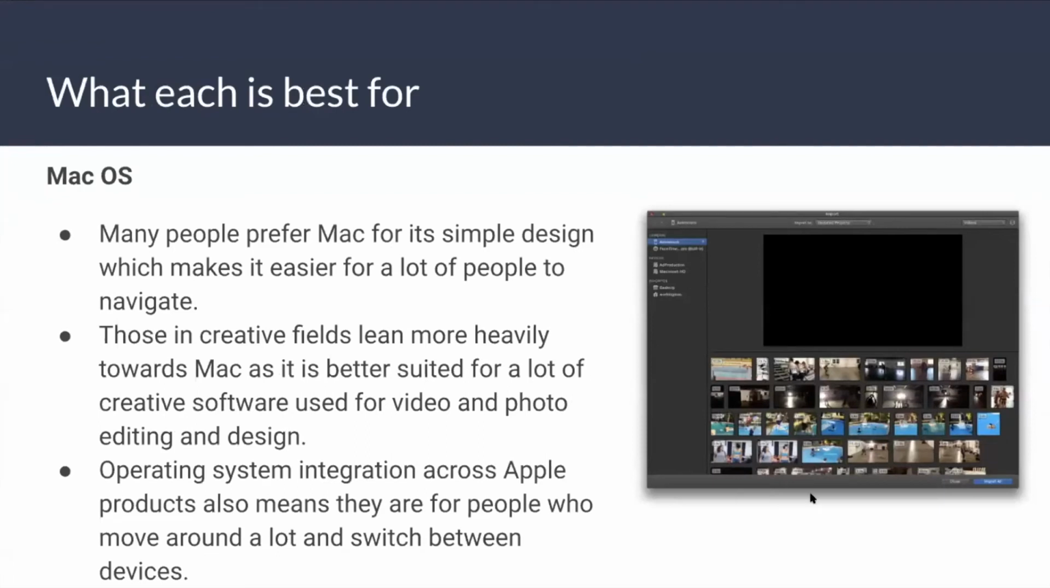Next, what each is best for. Firstly, macOS. Many people find this better because of its simple design, which makes it easier for a lot of people to navigate it and do what they need to do. Especially those in creative fields believe that Apple is better for their needs because it is better suited for a lot of the creative software that they use in order to edit and design and create videos and photos.